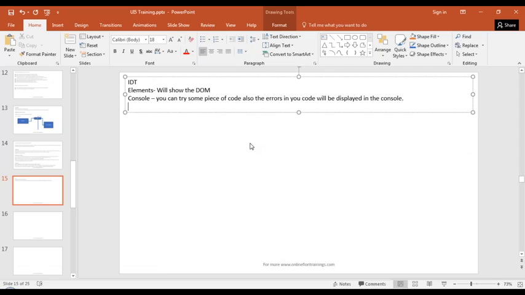What is Source? The Source section is used to display source code. This is also used to debug the code. If debugging is required, you can do it using Source.